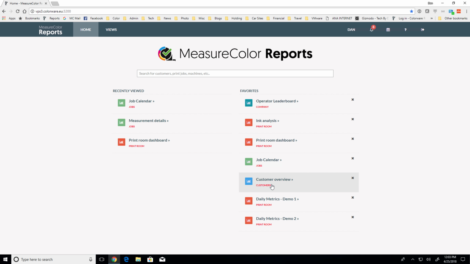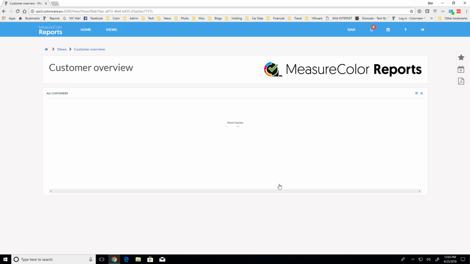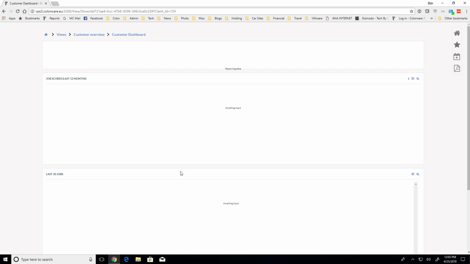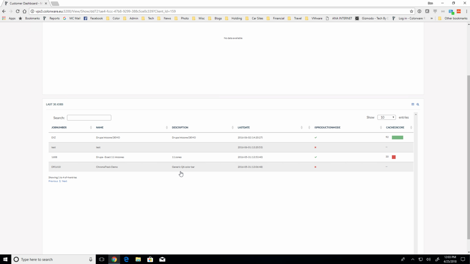Lastly, we have some custom reports, a customer overview, which lets you look at the jobs done for a particular customer. You can simply select the customer that you're interested in and then see all the jobs that you printed for them.